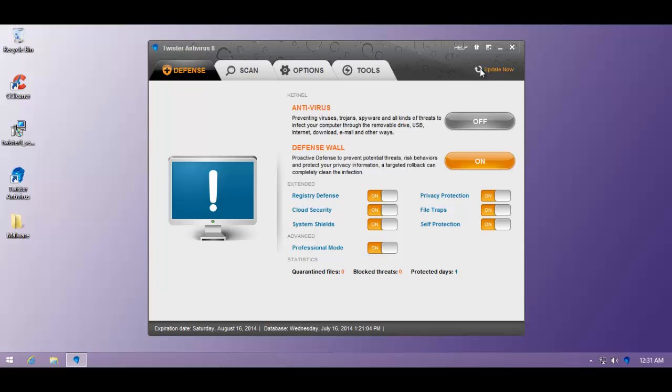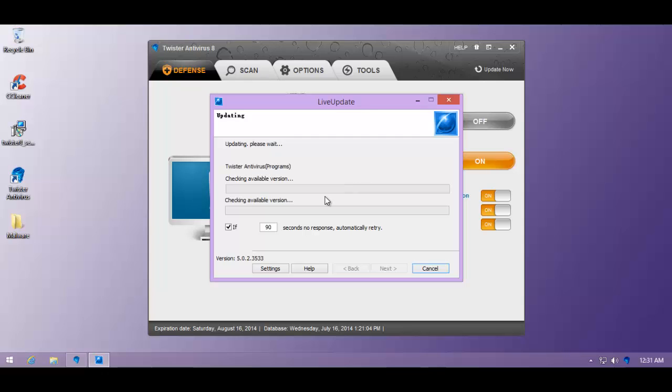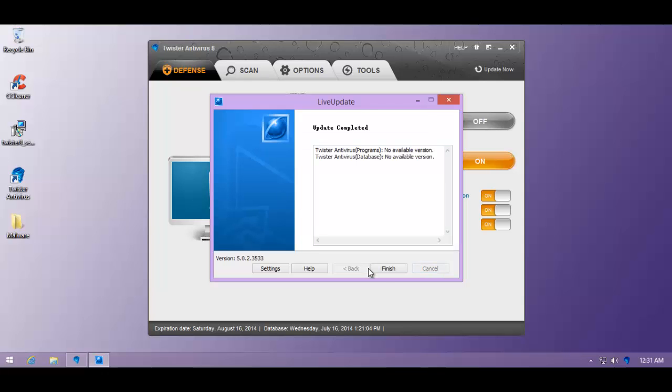But how well is it going to perform? That is the most important thing. So let's make sure first that they're fully up to date.